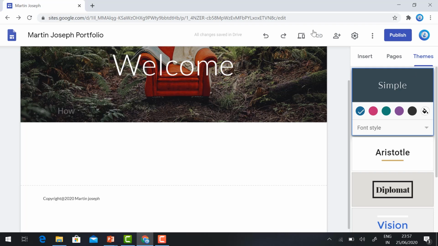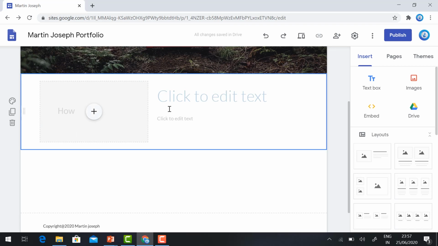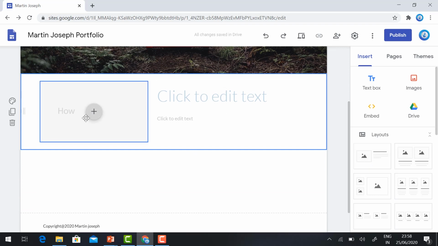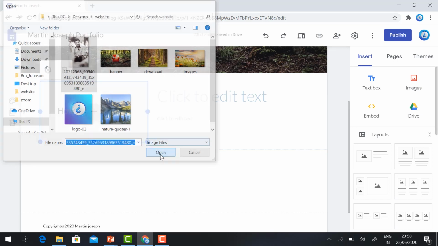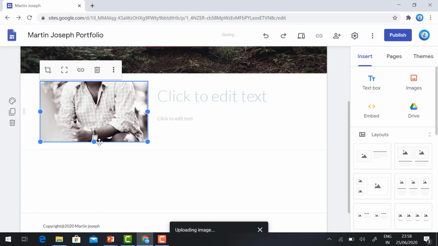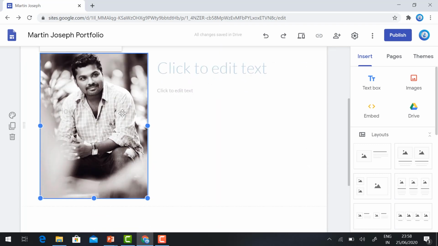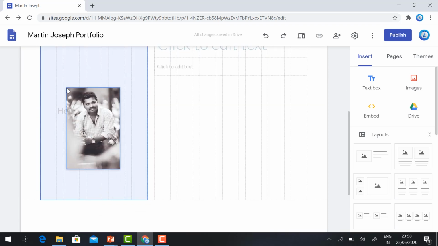So how to add the content? Just click insert. There are different kinds of layouts available. You can choose whatever layout you want and you can enter. If you don't want this kind of layout, just click delete. You can delete the layouts. Just click the layout. If you want to add photographs, you can add your photographs using the upload option. Just click and add. If you want to align your images, you can align the images using the drag option.